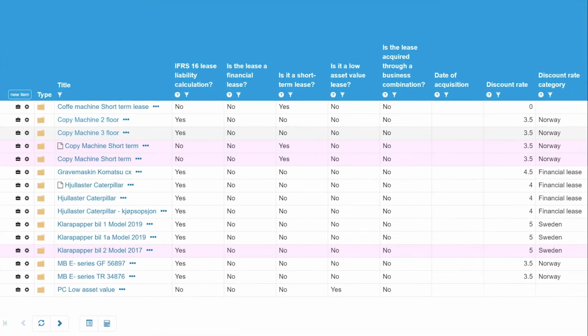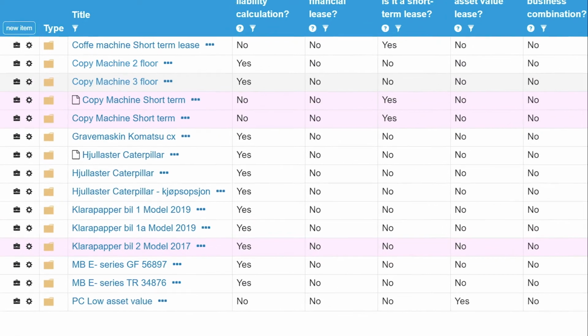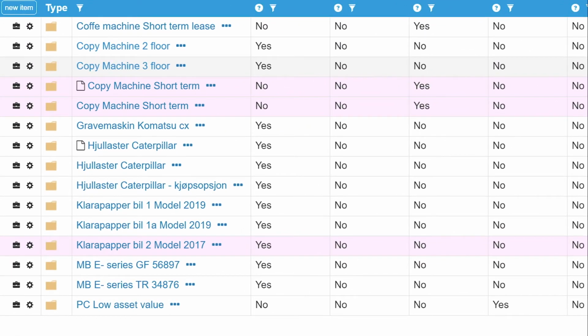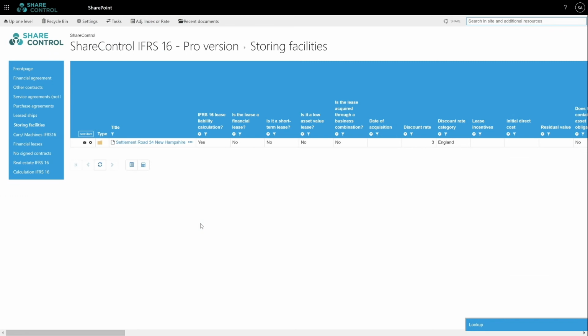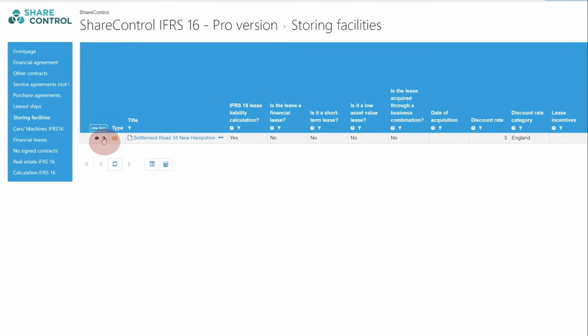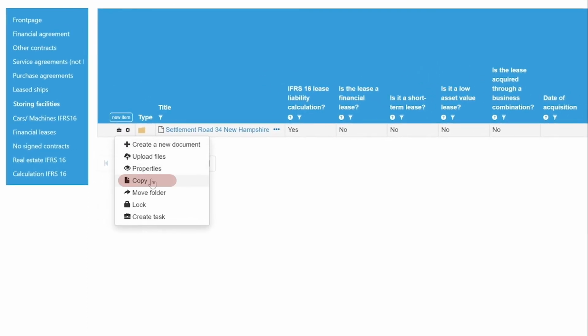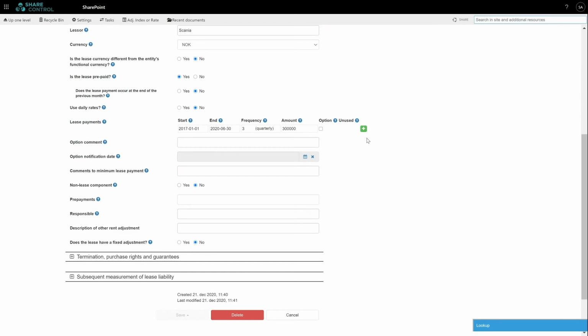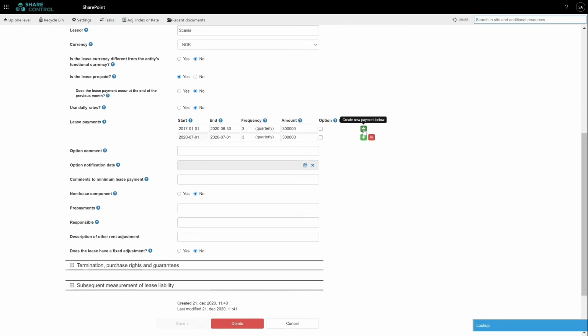The contract name should be a unique name for that contract. For example, the name or address of the leased property, type and registration number of the leased car. This makes it easy to identify the contract later. A tip is to register one contract and use this contract to register other similar contracts by using the copy without files functionality. Before saving the copy of the contract, remember to change the data that is different from the data of the same field in the copied contract.